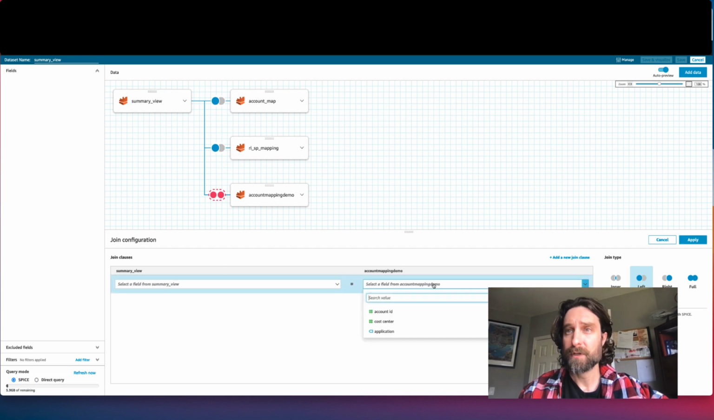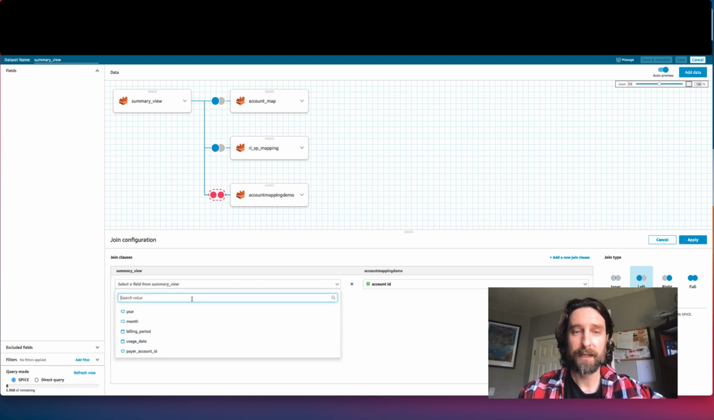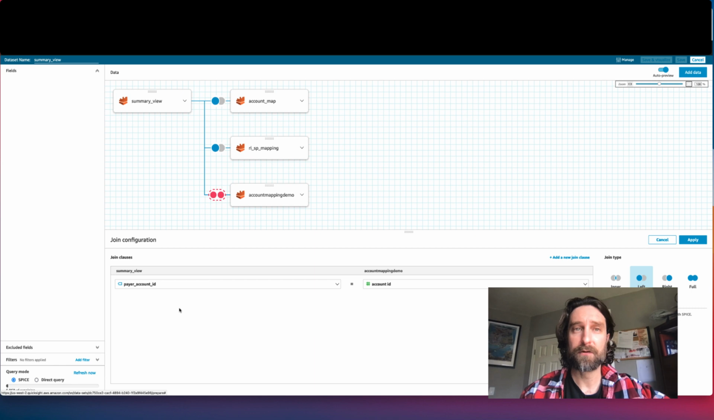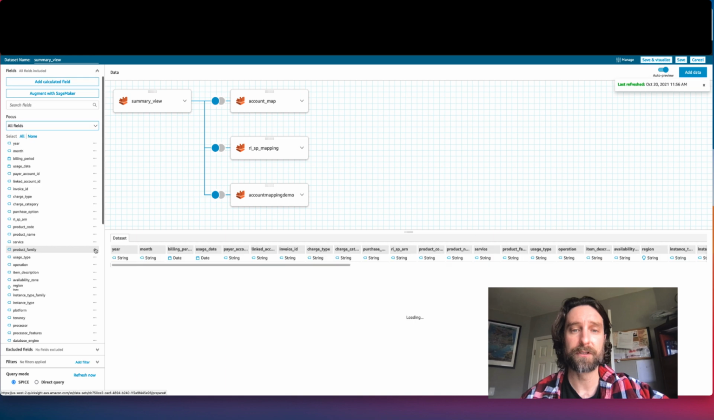So the way I want to join it is by using the account ID, in this case, this field here, and I want to join it to account ID. You can do it either the payer account or linked account, similar to how we were doing this when we uploaded the CSV file. Now, it's going to give me an error right off the bat because my account ID is still an integer, so that's okay. We're just going to change it really quickly to a string.